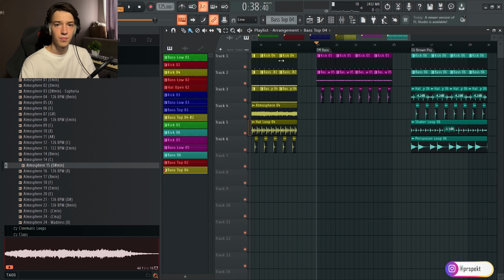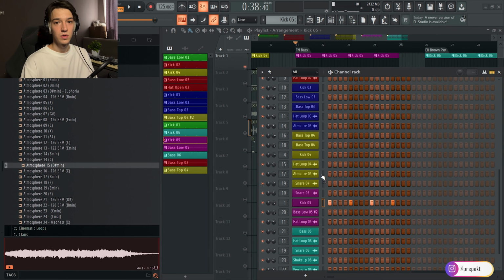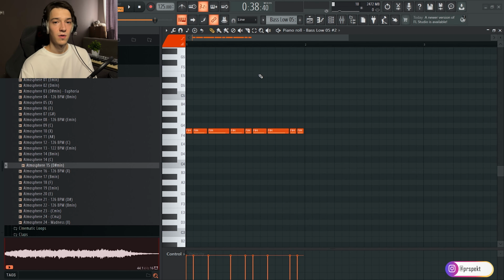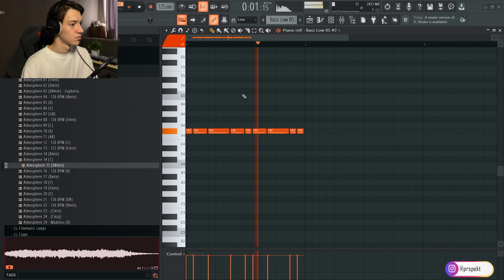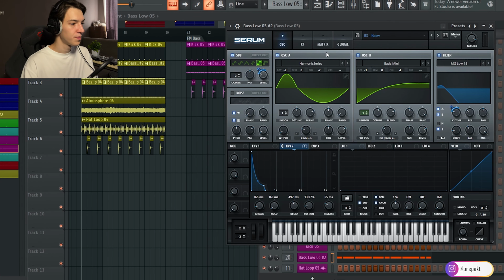Now for the fifth pattern, it's all about the bass sound design. We have the basic punchy kick we used in the first pattern, and we have our plucky short polyrhythm bass. Let's open the Serum patch we have.